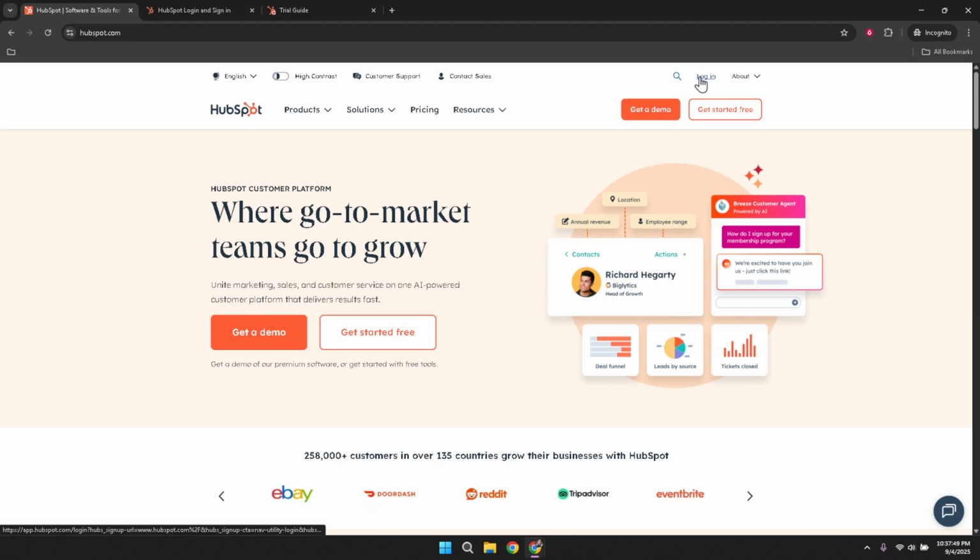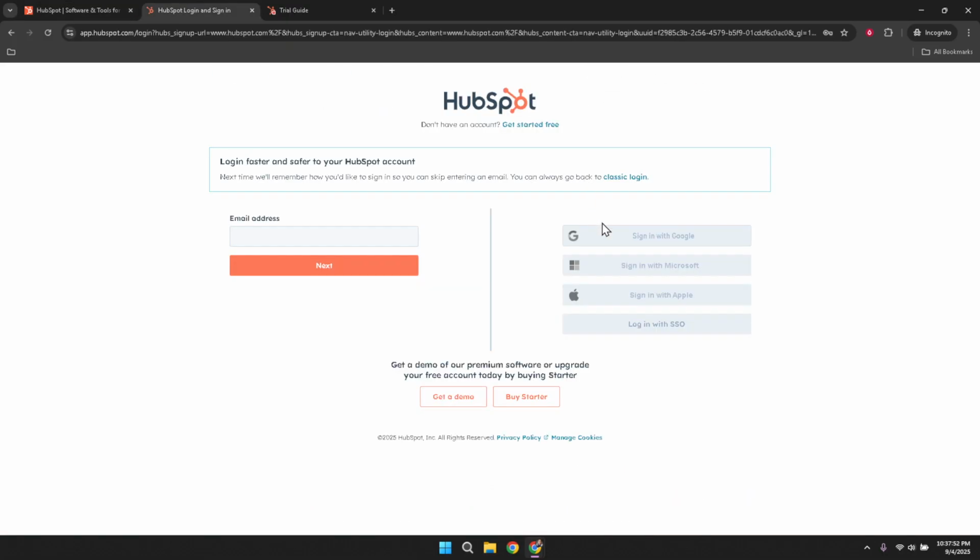This will prompt you to enter your login details, but here's a tip to streamline the process. Click on Sign In with Google. If you're already logged into your Google account, it should pull up your account information. Simply select your account to proceed.